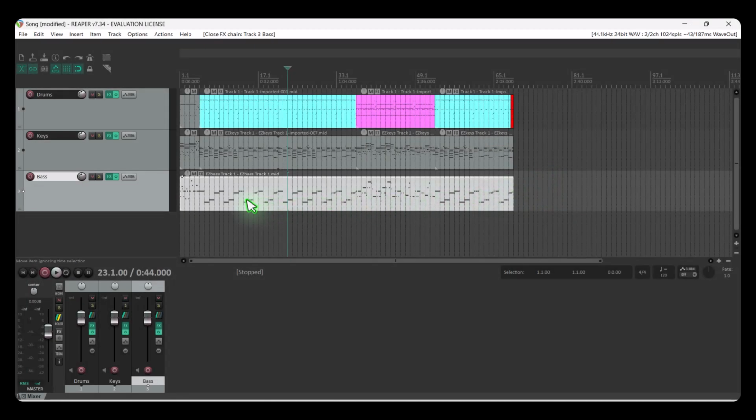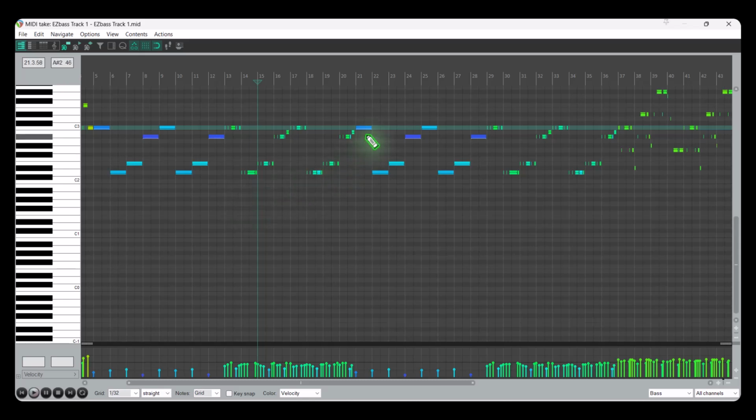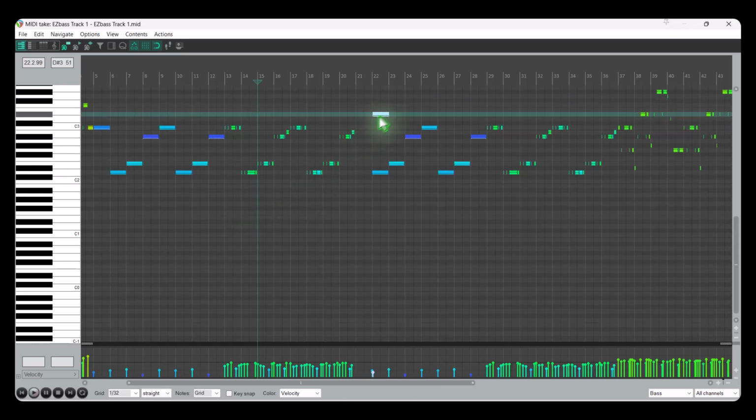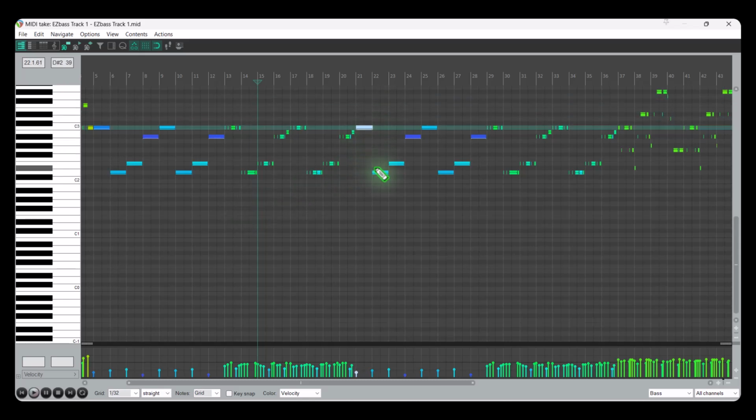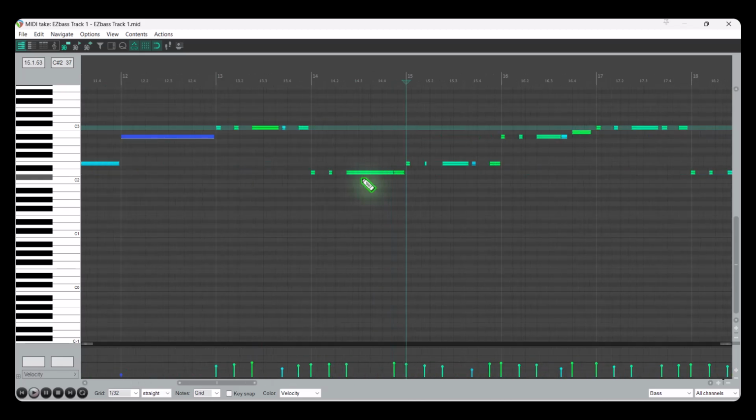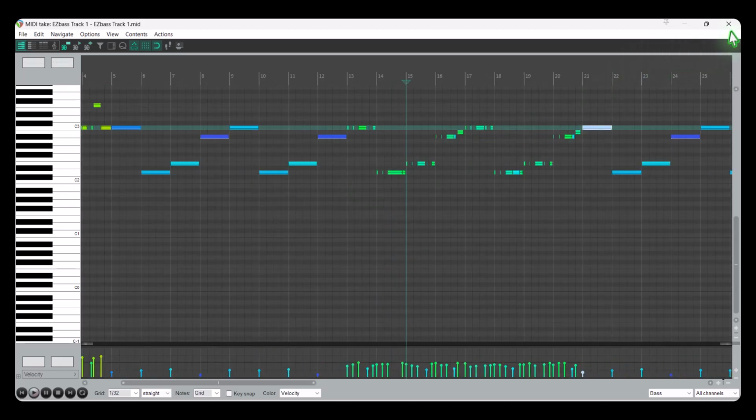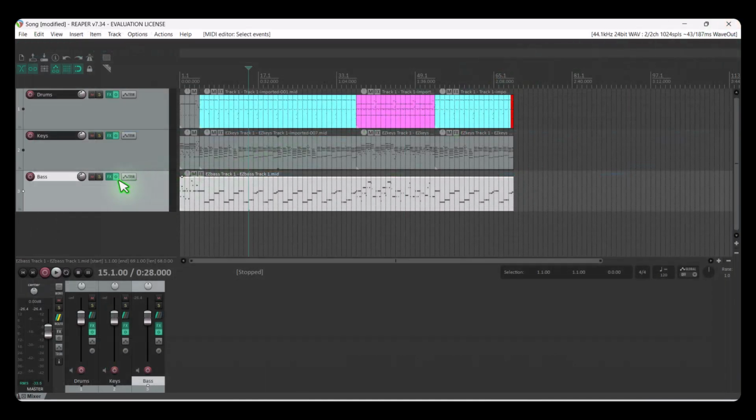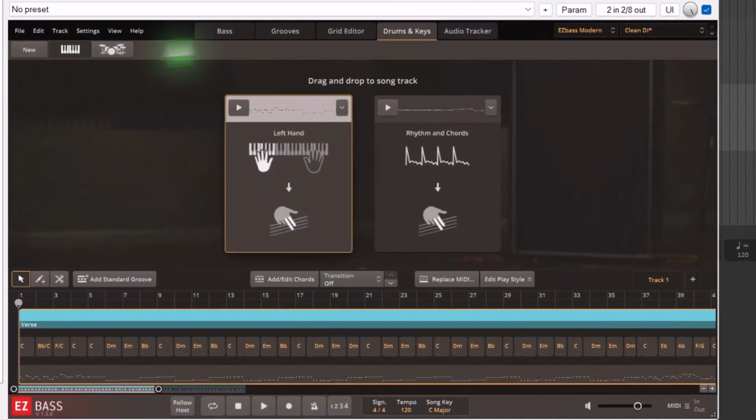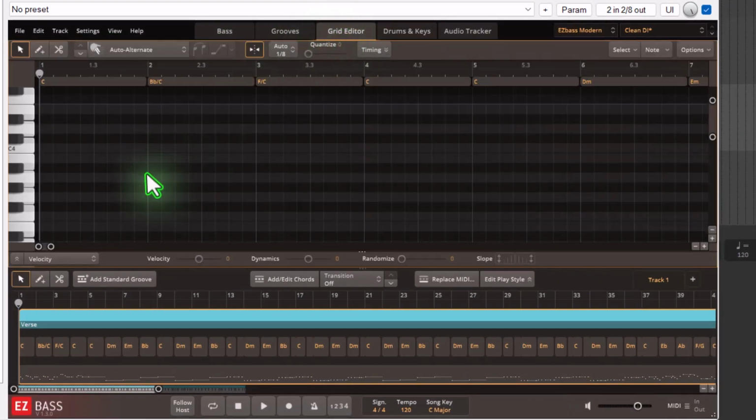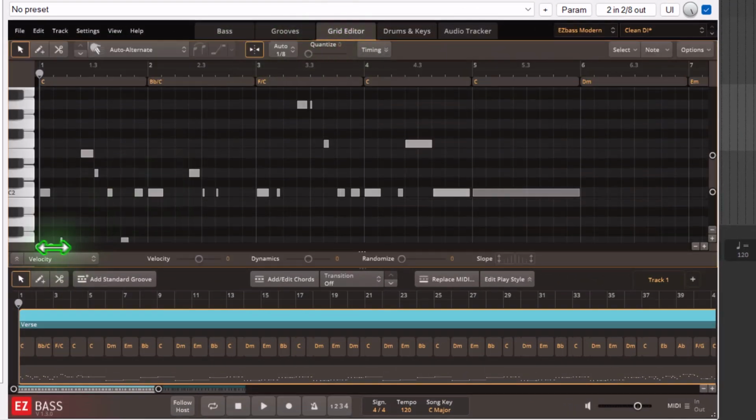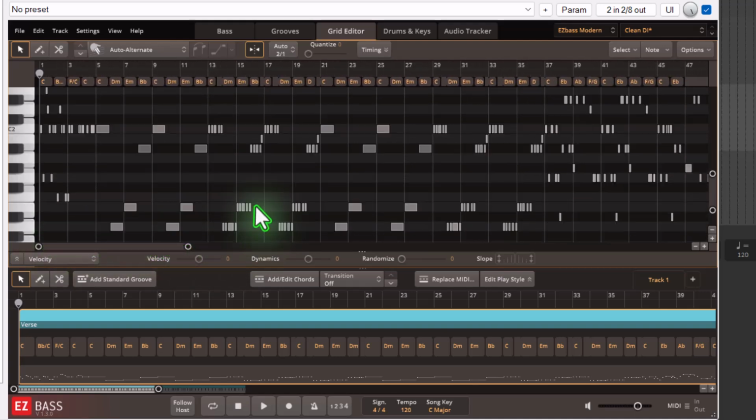Double-clicking on any MIDI track in Reaper will reveal an interface that allows you to manipulate and customize the MIDI sequences. You can also zoom in and out of this window with the mouse wheel. Another way of customizing the MIDI sequence is through the Toontrack software. This can be done by clicking on the Grid Editor tab in any of the Toontrack instruments. The Grid Editor allows you to manipulate and rearrange the notes.